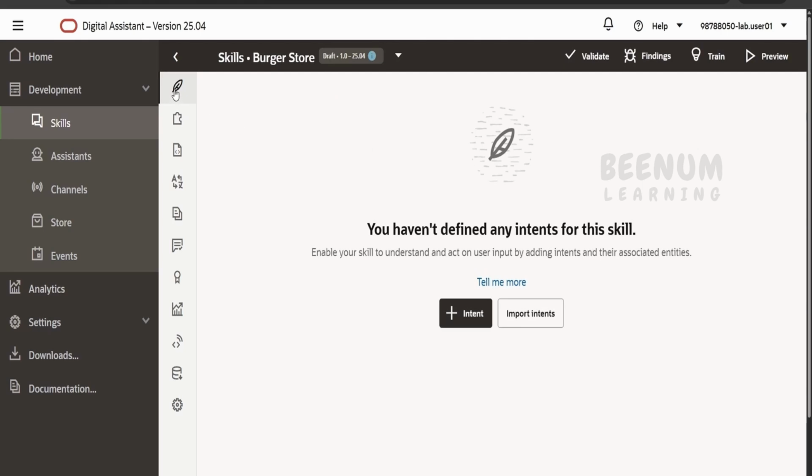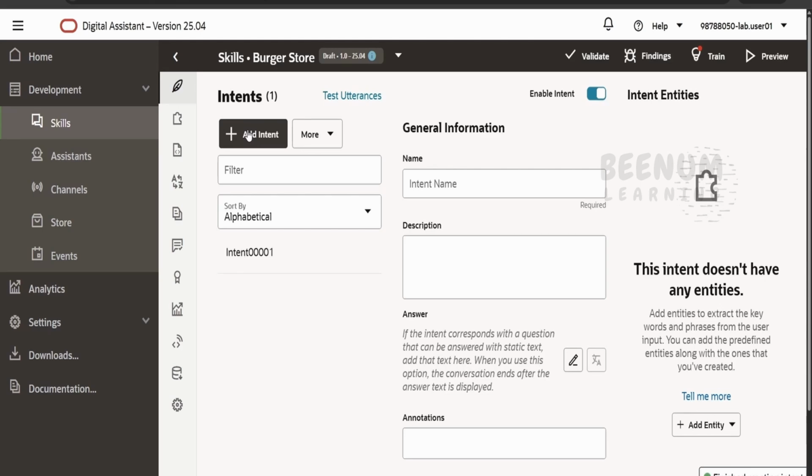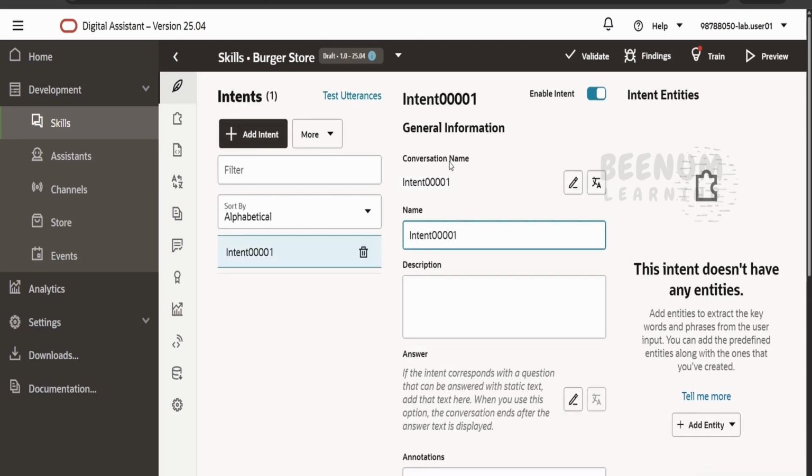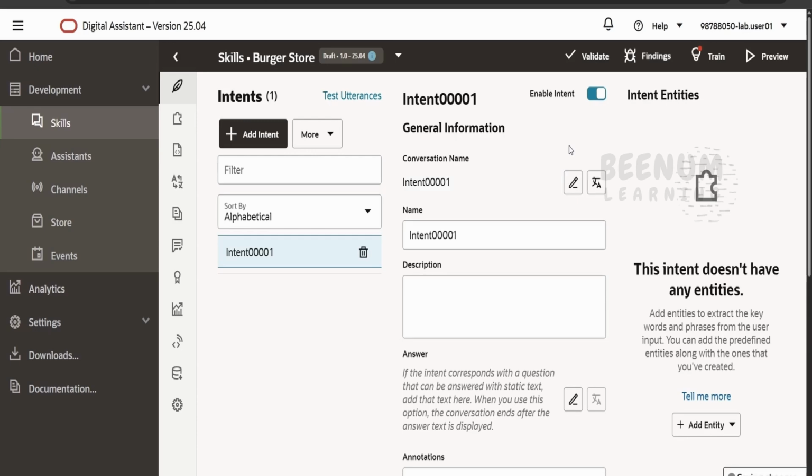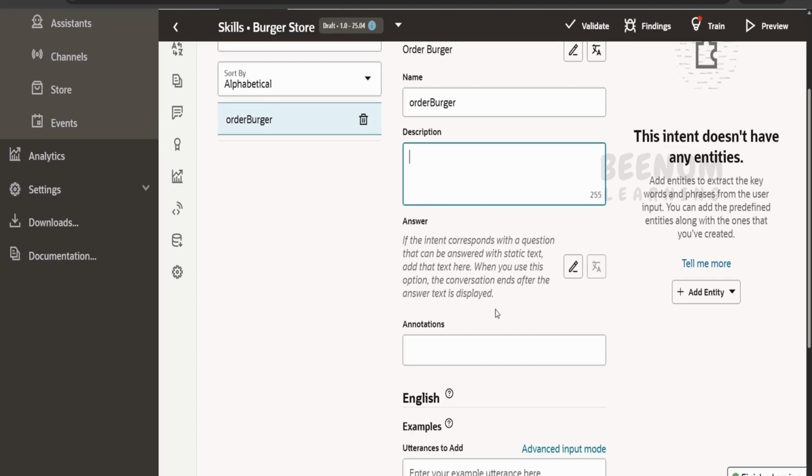Now the first and foremost thing before we create the flow is we have to have the intent. Intent, as we had studied in our previous class, is basically the purpose for which you are building this skill. As we have created this skill for our burger store, we will have three things: ordering a burger, canceling the burger, and raising a complaint. I will click on this intent and I will click on name, that is the conversation name. Here I will give the name as order burger. Then here I will name this as order burger. Description you can give if you want over here.